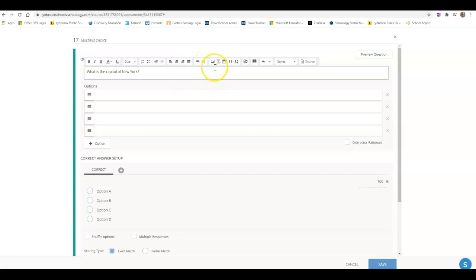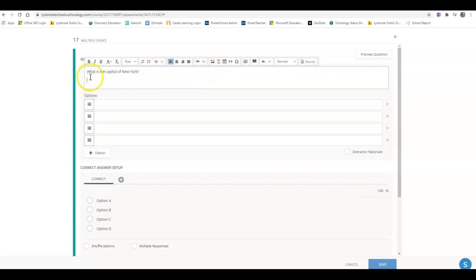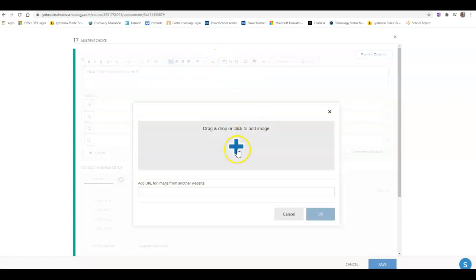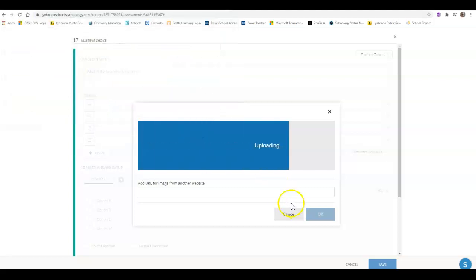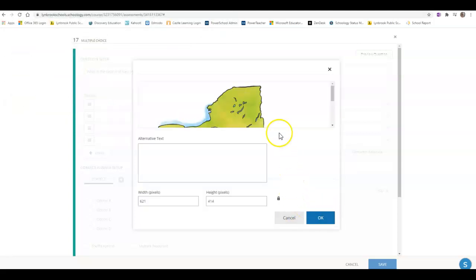The next area of the toolbar that you're going to notice is going to give you an icon that represents an image. If you would like to add an image to your question, you could determine where in your text box you would like that image to be placed, and you'll click on the image button. It's now going to ask you to upload an image here, so you can click on that plus sign and look for the image that you would like to insert there. If you have one saved to your computer, you'll just look for that file. You'll click open, and it will upload for you, and then it's going to show you a preview of this.